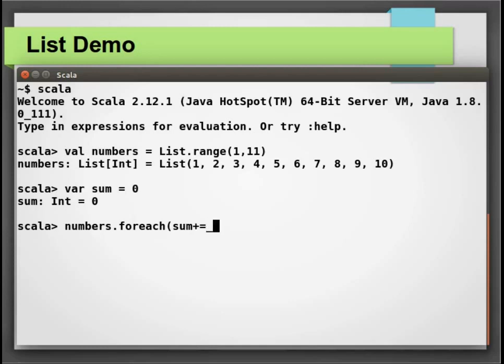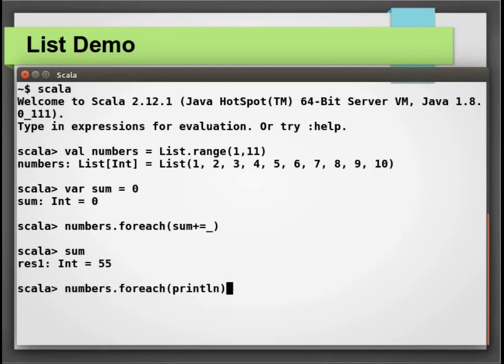Let us try to sum all elements in a list. I will declare a variable sum and loop through all elements in the list to add to sum. And now we can print the sum. We can also use the foreach operator to print all elements in our list.